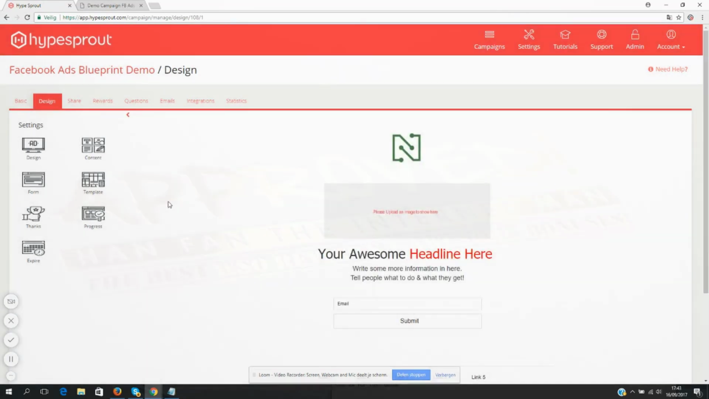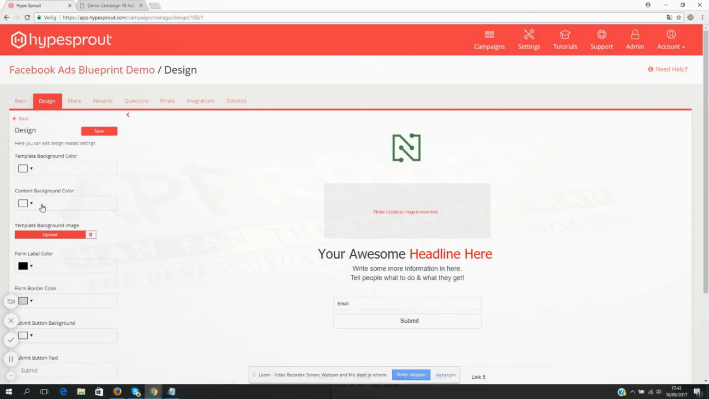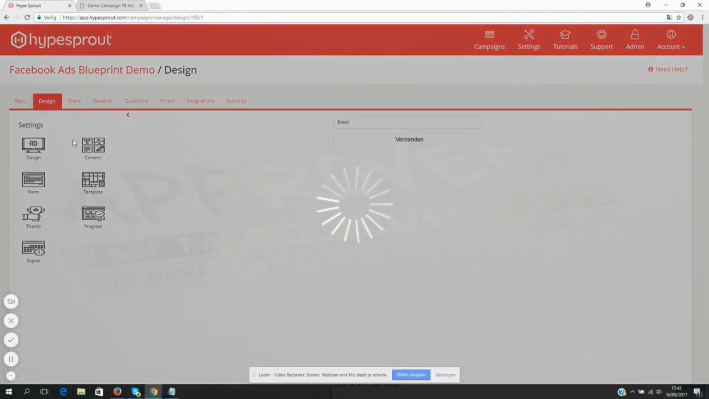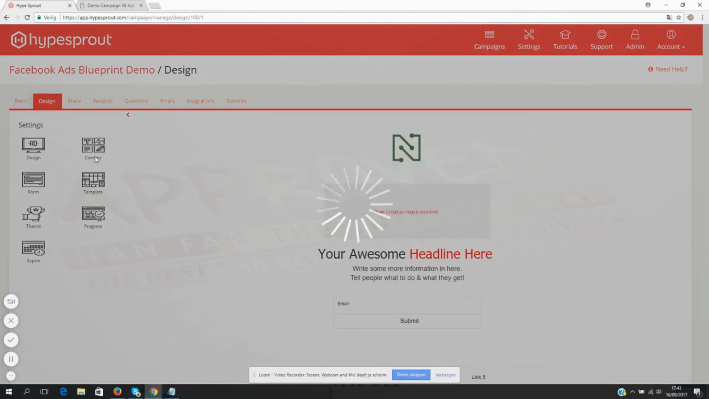Okay, the editor is loading. We're gonna go to the design section. If you want, you can change the template background color here or add a background image. For this demo, I'm just going to keep it like this, a white background and a clear headline and call to action. Let's go back to the content section.